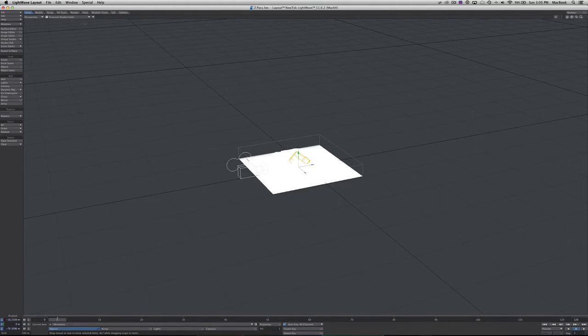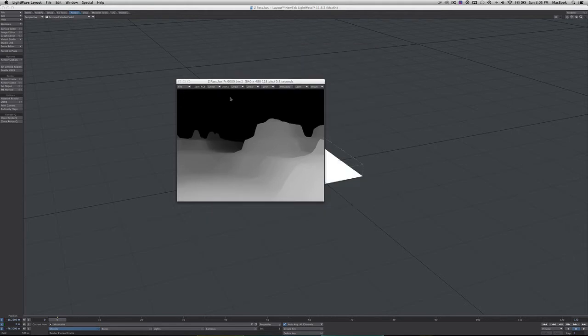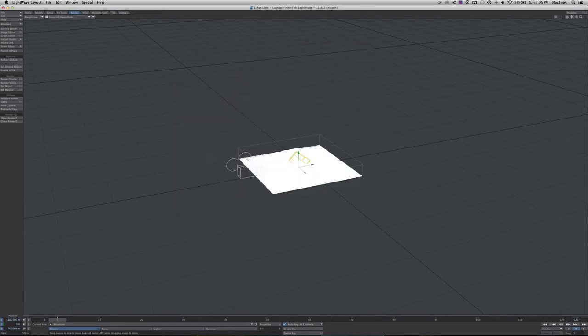So let's check that our setup is on the nose, and we'll render this frame. Everything looks good, so I'm satisfied with my scene. So now, how to export this so we can use it in After Effects to composite it in our real-time environment. It's very simple once you know what you need to do.